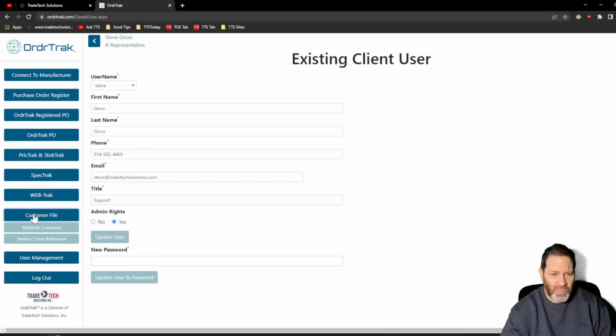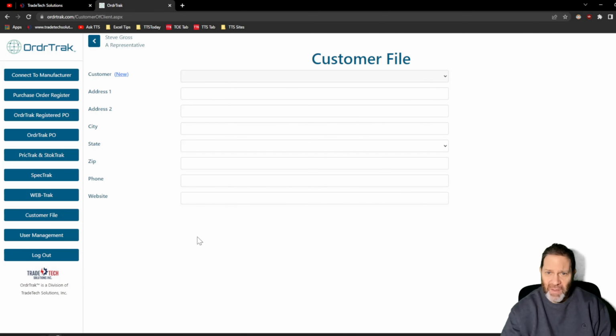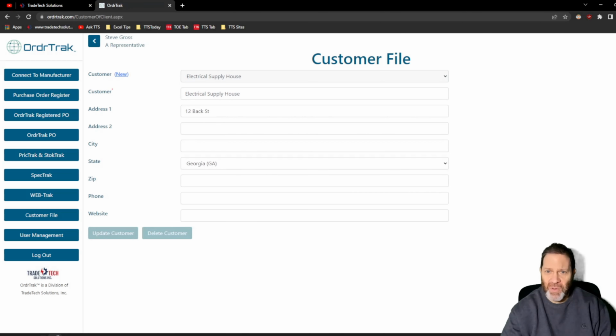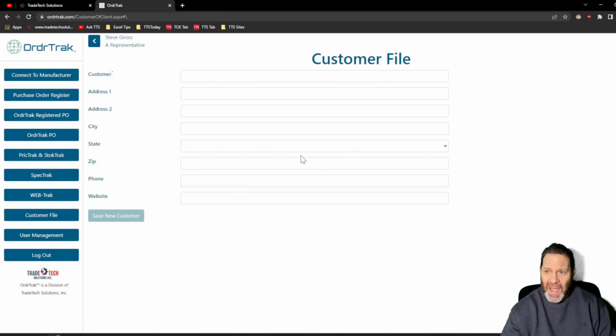Moving on, we have a customer file. Again, you want to add customers to make the system work for you. We have the ability to add and edit customers. Just like any other system, you can enter new data, or we can change existing data. For instance, I have Electrical Supply House. If the address changed, I can go in here and change that and then update the customer. I can also delete that customer, but I also have the ability to add a new customer. The only thing required for a customer file is a customer name. You don't require any of this other information. Then click save and you'd have a new customer added to the system.